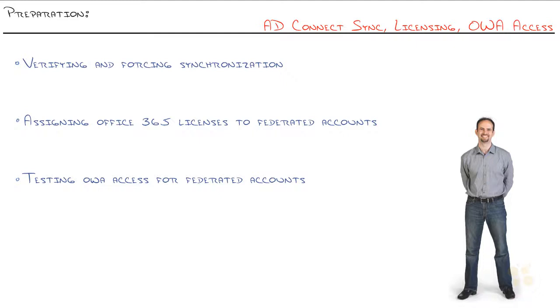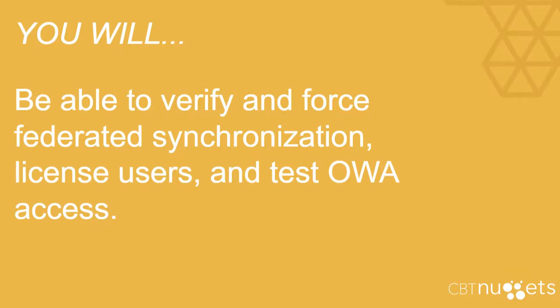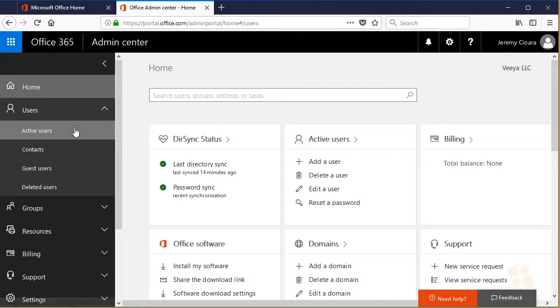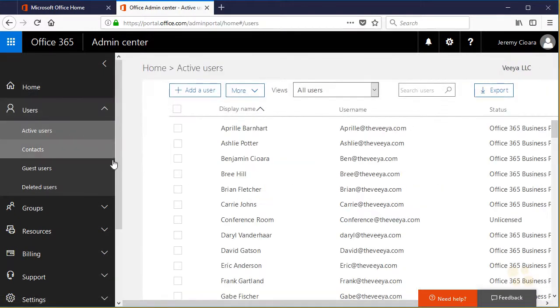Preparation, Active Directory synchronization, licensing, and OWA access. By the time you're done here, you will be able to verify and force federated synchronization, license your users, and test OWA access. Now, in the previous module, we set up a federation from our on-site Active Directory into Office 365, and we saw the users sync.